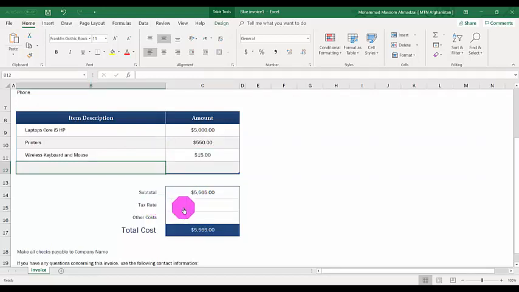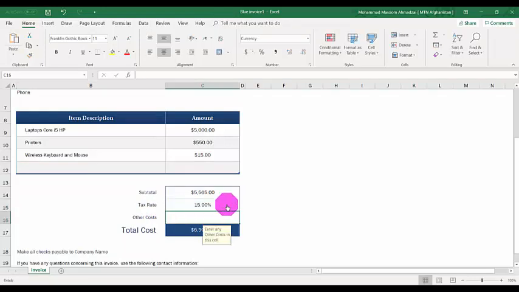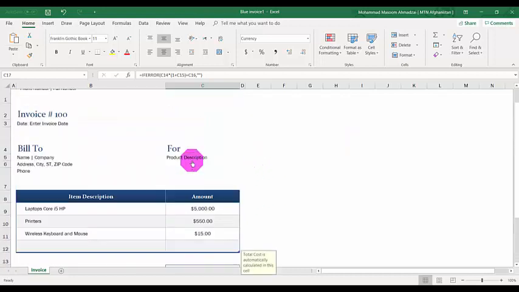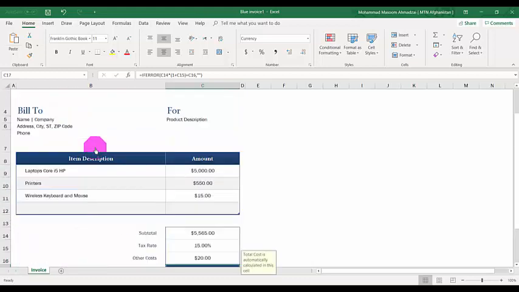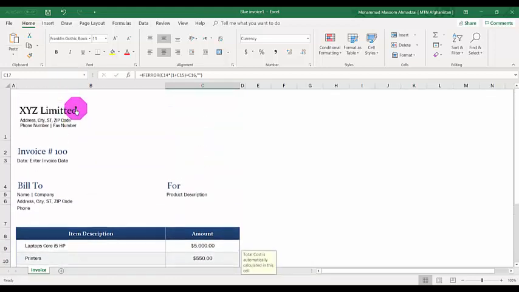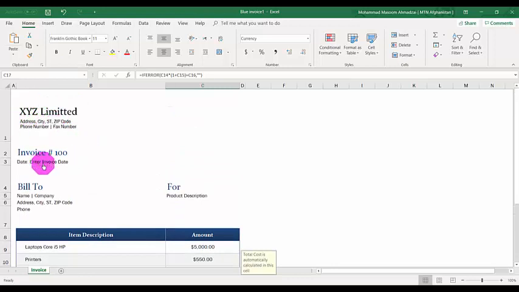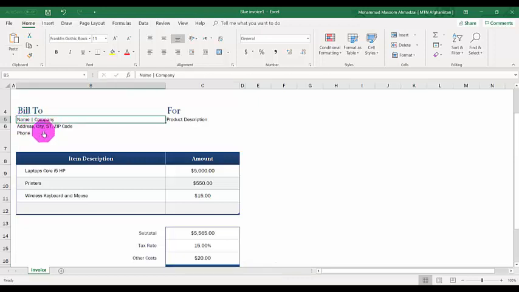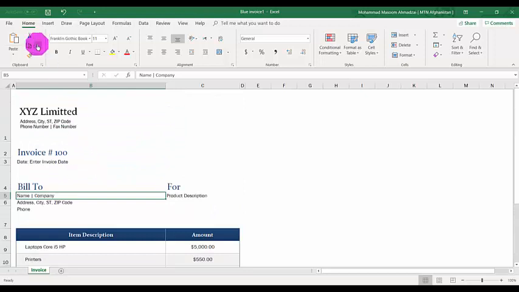Now any tax rate, you can put something maybe 15% tax rate, so it will add 15% on the total cost. Other costs, let's say you have a shipping cost of $20 to their office, so here it will calculate all the details. You can save this as a template as well, so that your company name will always be XYZ Limited, the address, everything will be the same. At the end, what you need to do, you will just change the bill to, and you can print it and give it to the relevant customer.